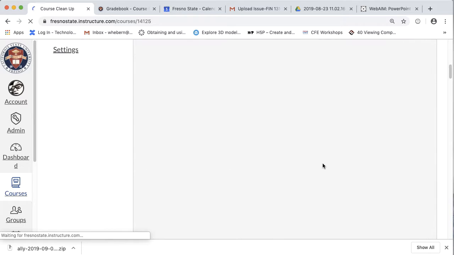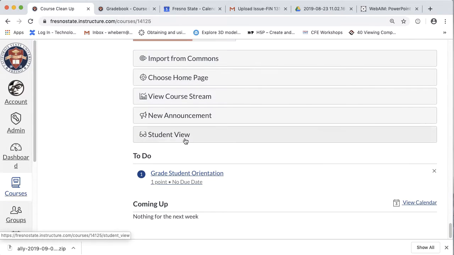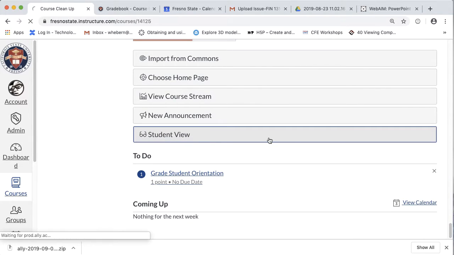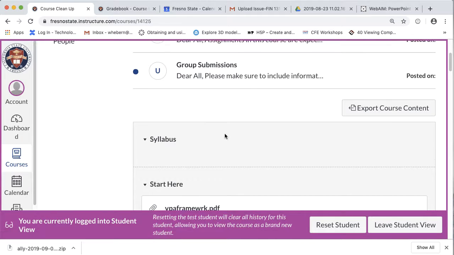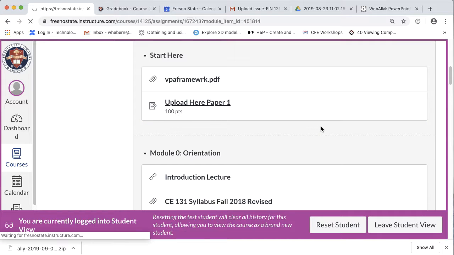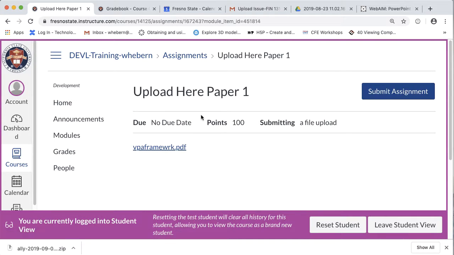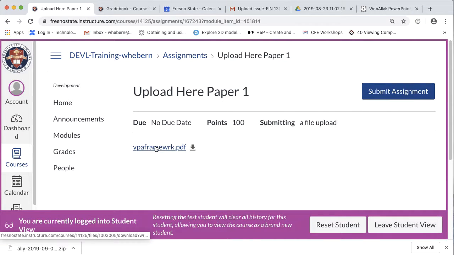Then on the right or down at the bottom, choose Student View. Now I'm in the Student View. Go to the assignment. And this is how it appears to the student. So they can choose my PDF and view it, and they can submit their assignment here.